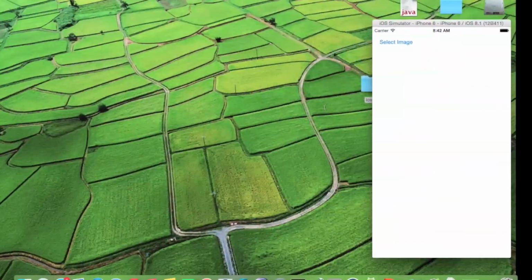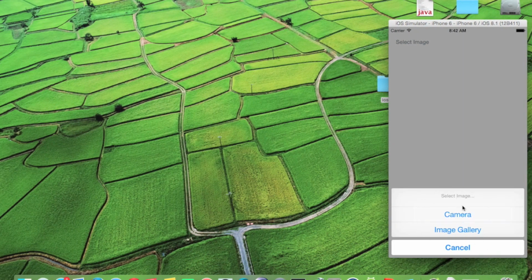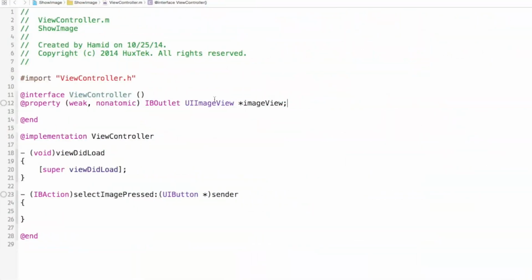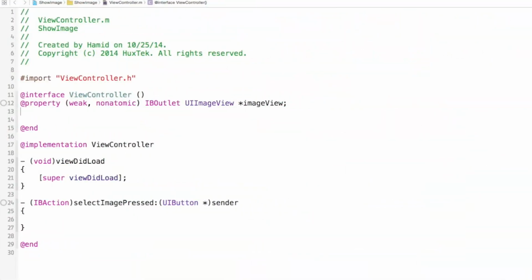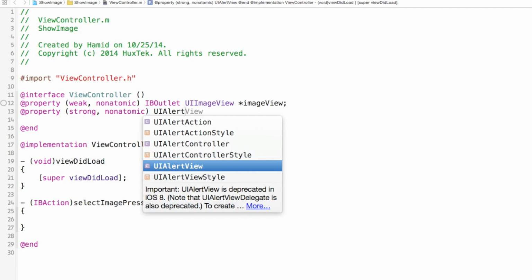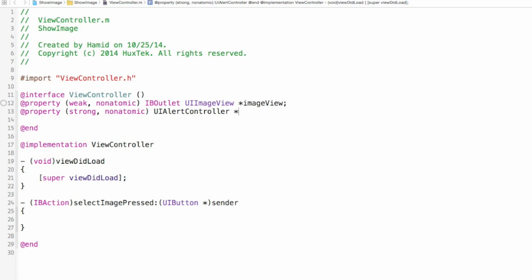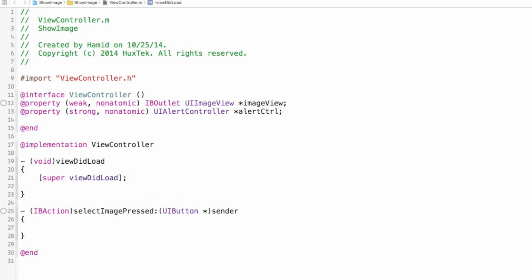Okay, in order to have a view like this, a view with these buttons, we have to define a UIAlertController. So let's create a property so we can access it anywhere in our class. Strong, nonatomic, and the type is UIAlertController. See, this UIAlertView is deprecated, we won't use it. And we call it alertCTRL. So now we should allocate and initialize it. So let's create a method.